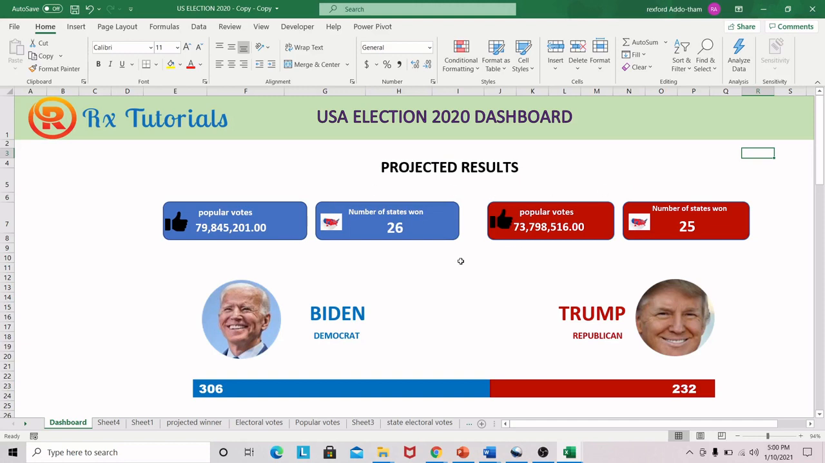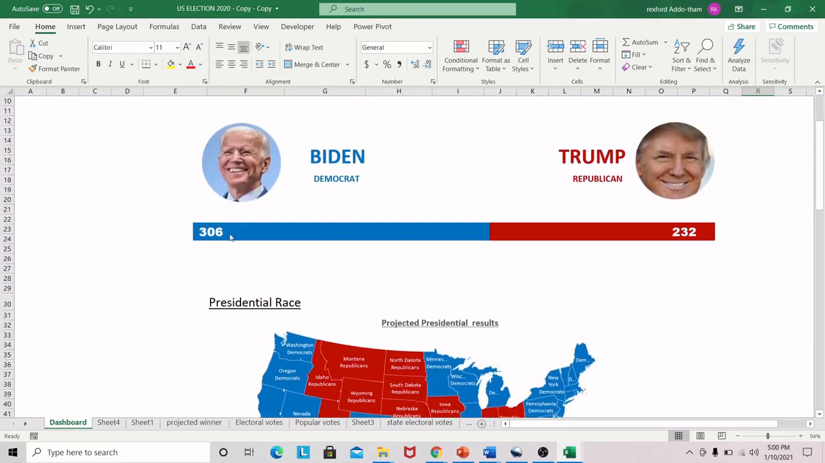In the front pane of the dashboard, we have the total votes won by the Democrats' candidate, that's Biden, and that of Mr. Trump for the Republicans. We have the total electoral votes also won by Biden and that of Trump as well.